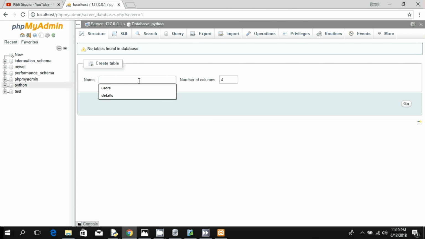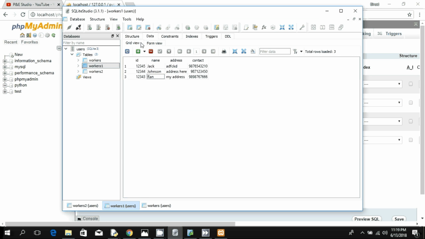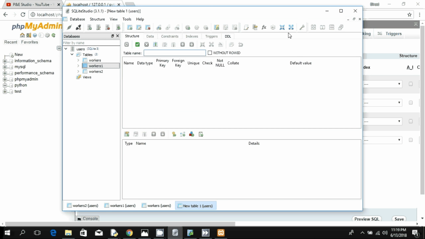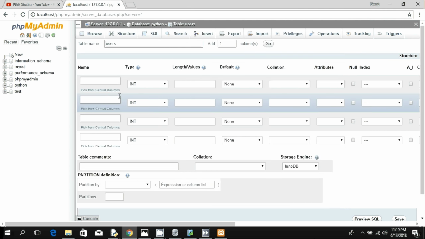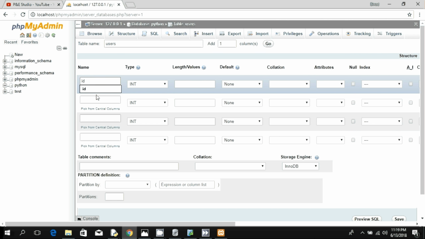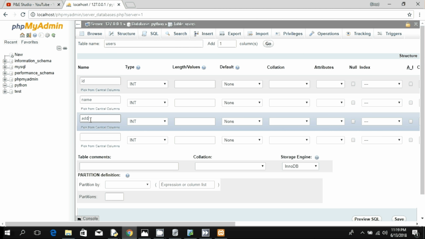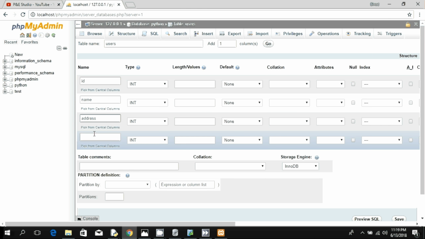Let's create a table here. We need not create it from there. Let's say user, and let's keep the columns as 4. As in SQLite, we can create a new table from here, and I will explain it. Let's say it is a user. The columns are ID, name, address, and contact.